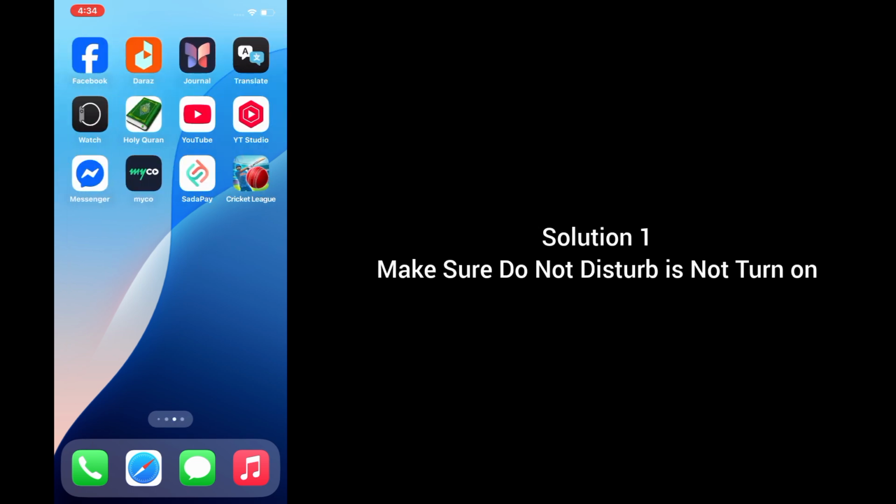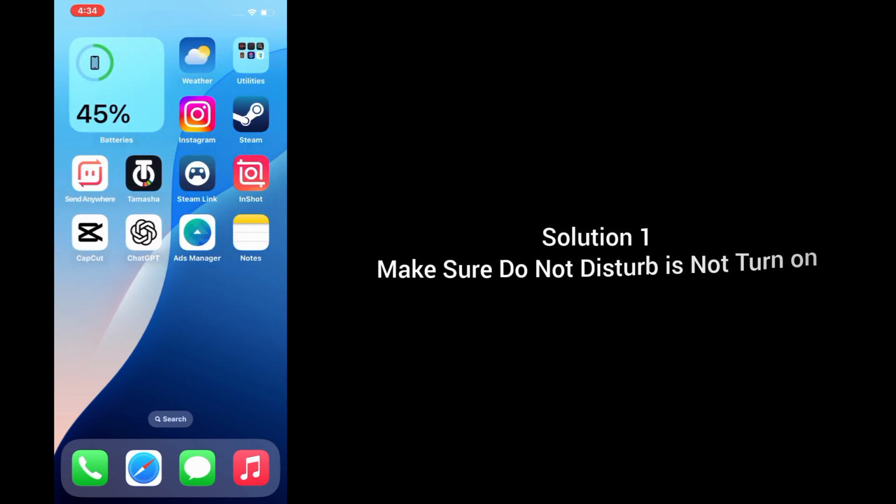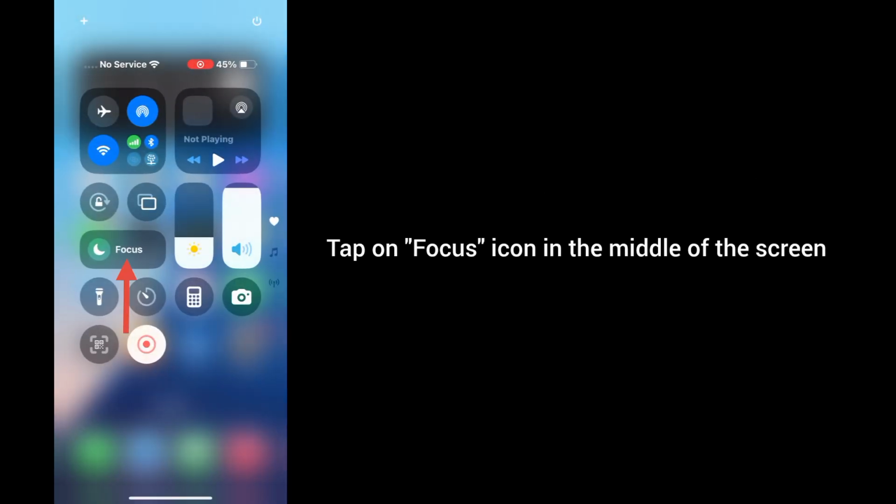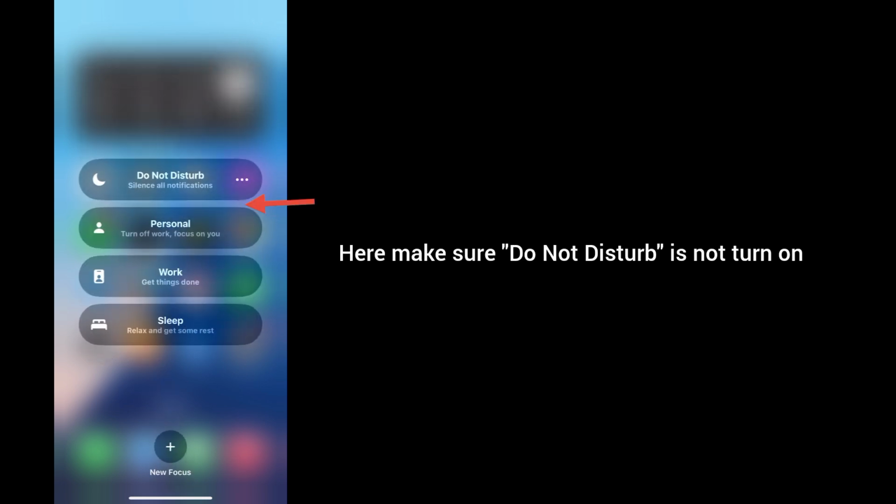Solution 1. Make sure Do Not Disturb is not turned on. For that, swipe down from the top right corner of the menu. Then tap on the focus icon in the middle of the screen. Here, make sure Do Not Disturb is not turned on.